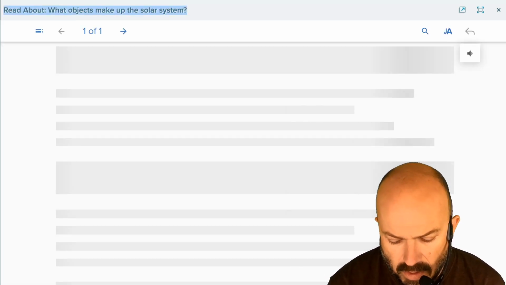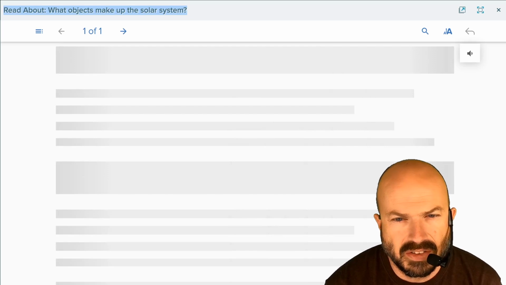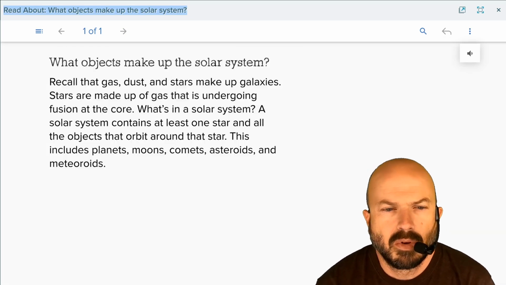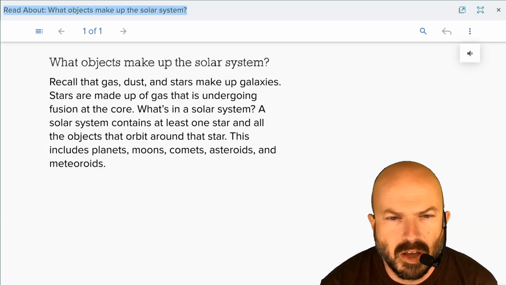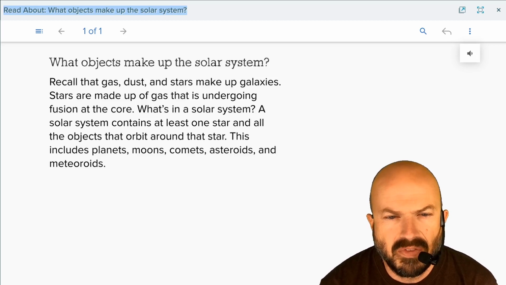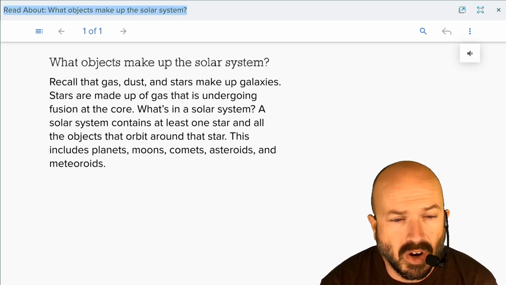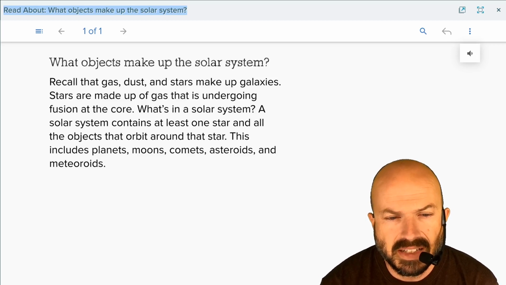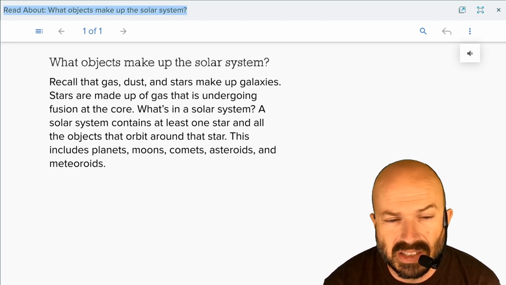Okay, let's read about what objects make up the solar system. Recall that gas, dust, and stars make up galaxies. Stars are made up of gases undergoing fusion at the core. What's in a solar system? A solar system contains at least one star and all the objects that orbit around that star. This includes planets, moons, comets, asteroids, and meteoroids.